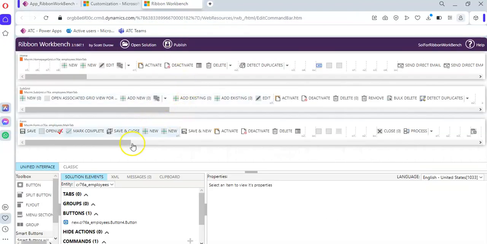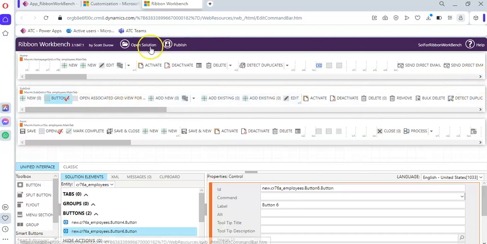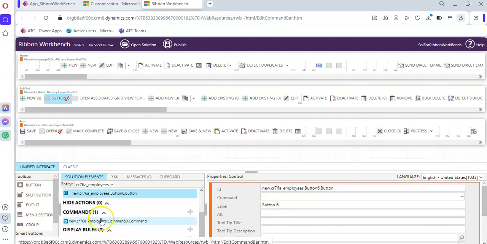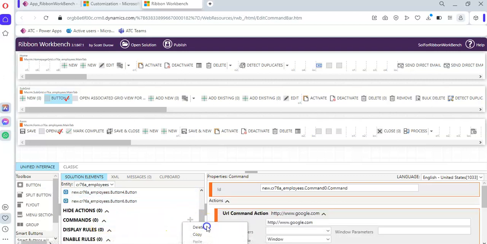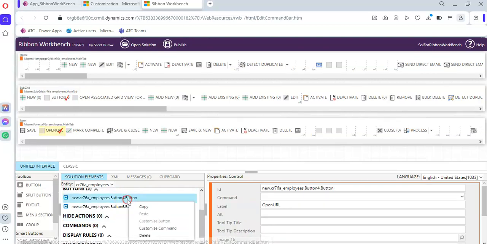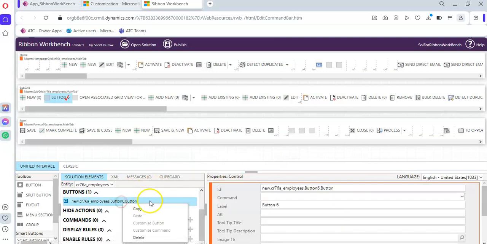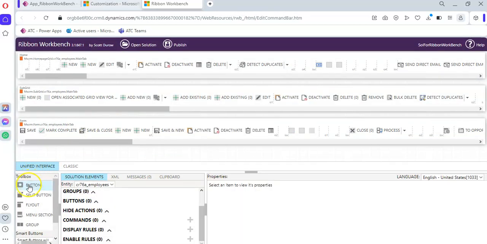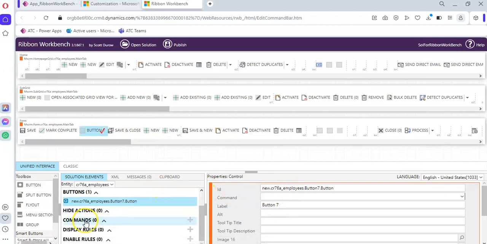We come here and we can see our, we can add a button here. We add a command, we can remove this command, we can delete this button, and delete this button, we will add our button in the form. And in the commands, we can pick in the commands.